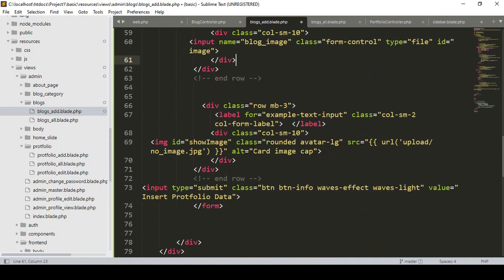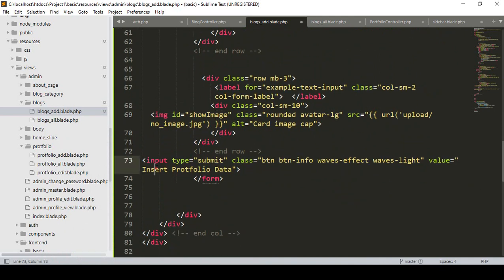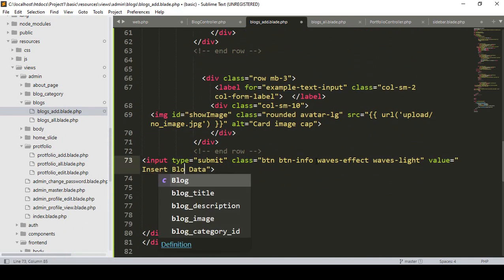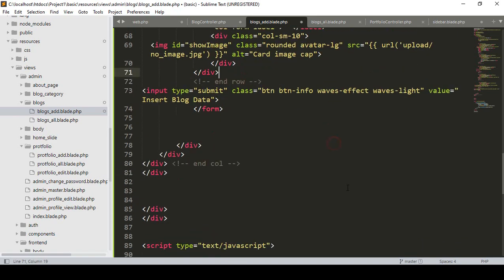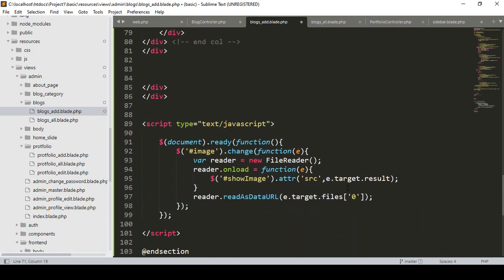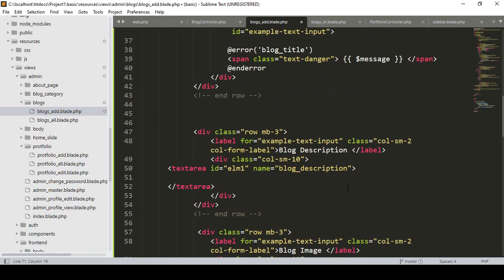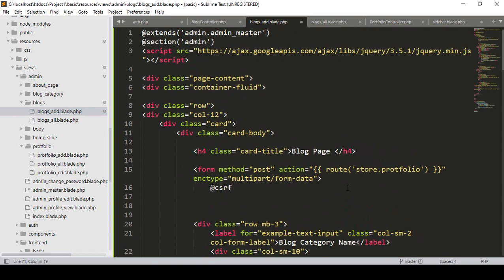Okay, and then that image should be uploaded. Rather than that, it should display our no image, right? By default our no image will be displayed. Then that will be our value as insert block data. Okay, insert block data. Perfect. Now that's all. Now that should be loaded.